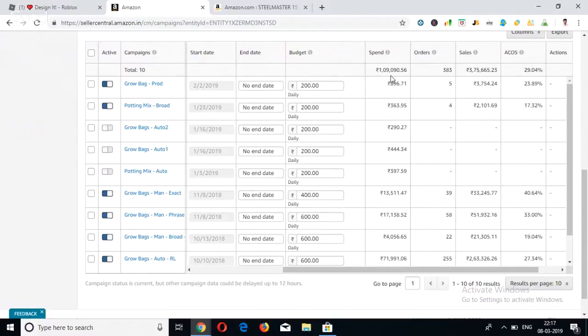Total spent is 10. Basically you have paid this amount to Amazon. So Amazon charges this amount for running the advertisement, right? For the clicks, whatever you got. This is the amount which has been totally charged.